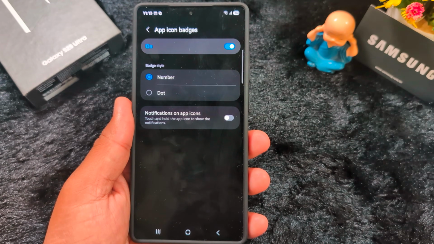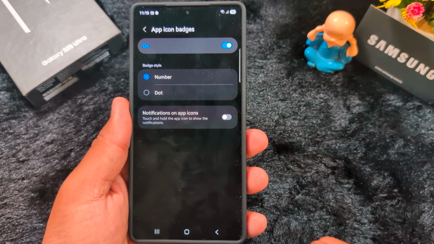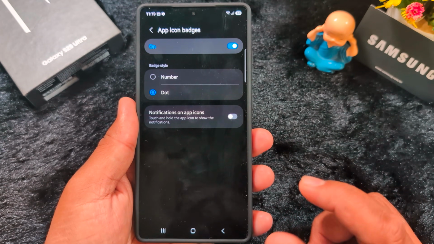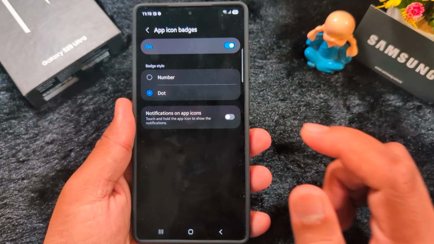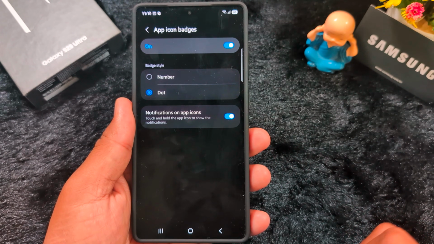So whenever you receive a notification, you can see the number on the application on your device. If you select dot, you can see the dot on the specific application when you receive a notification on your device. Also toggle on the option to touch and hold the app icon to show the notification.